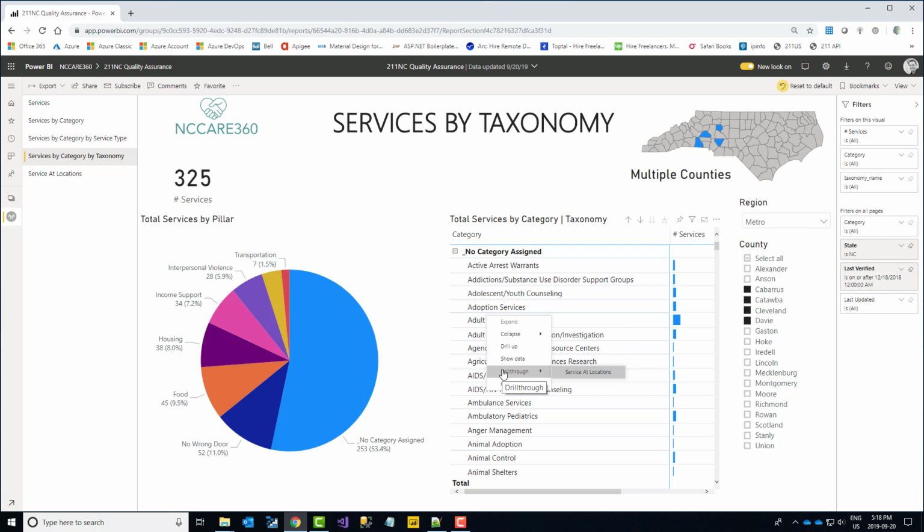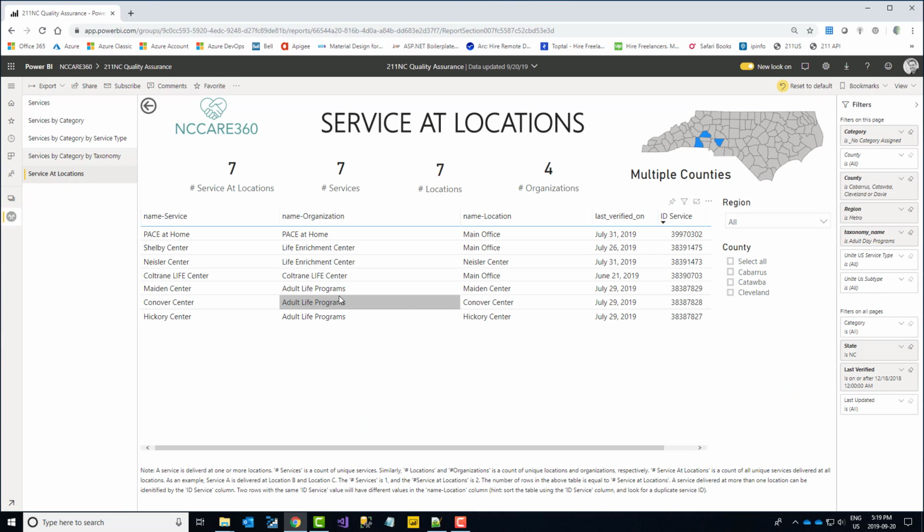So here we have the counties of Caribous, Catawba, sorry I'm mispronouncing those, Cleveland, Davie, and we have the map up top. If we want to see the actual services, of which there are 325, and you can see the distribution, we want to know those actual services. Again, right click and you'll be brought into the services page.